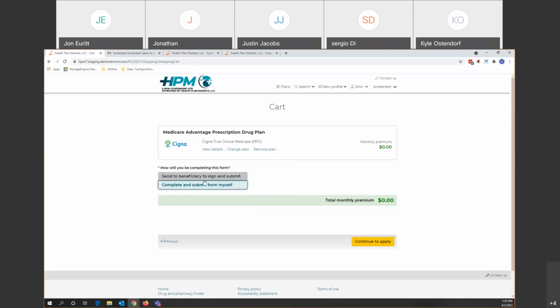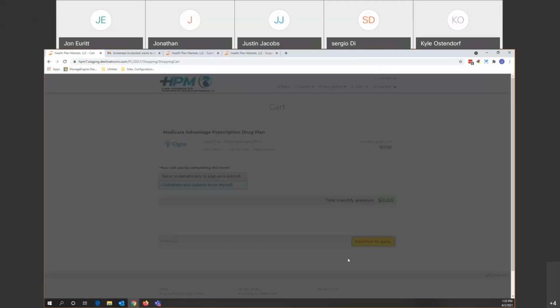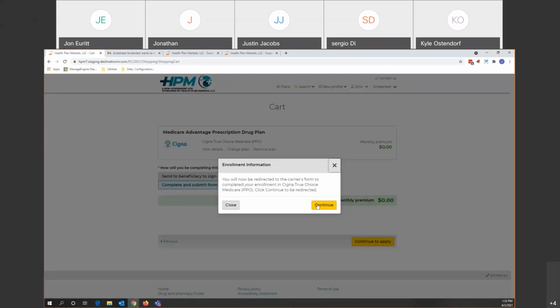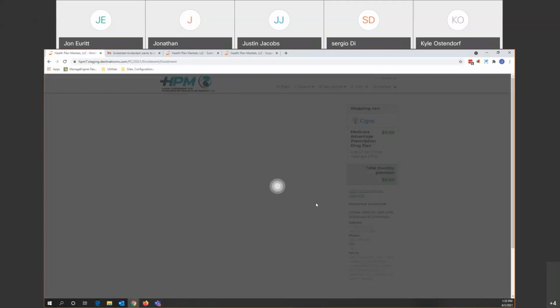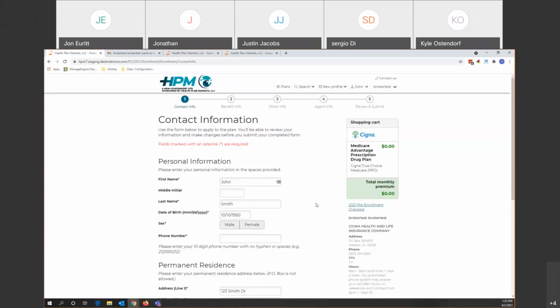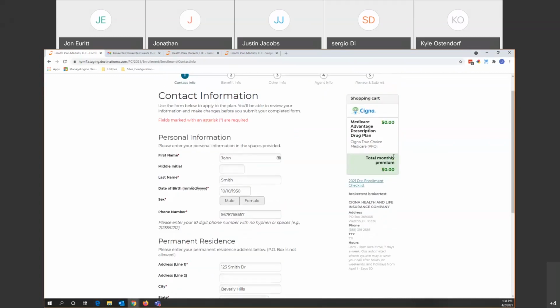But I'll actually go ahead here and select complete and submit the form myself, where I will continue to apply. And this is where we will be taken to that carrier-specific electronic enrollment form. One thing to mention here is, of course, each carrier's form will vary slightly, but some things that will remain the same. At the top of the screen, those agents will have a progress bar, so giving them visibility into where they are in the enrollment process, as well as the shopping cart on the right-hand side of the screen, so giving them visibility, just ensuring them that they have selected the correct plan for the beneficiary.